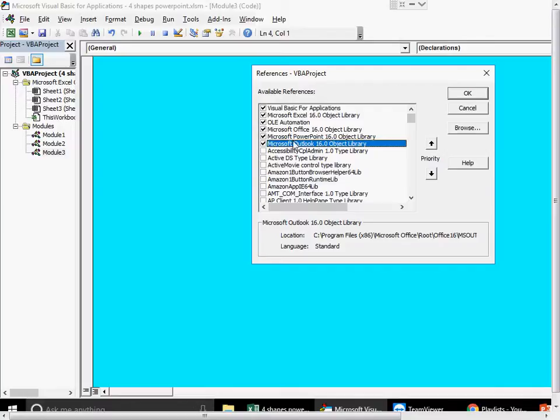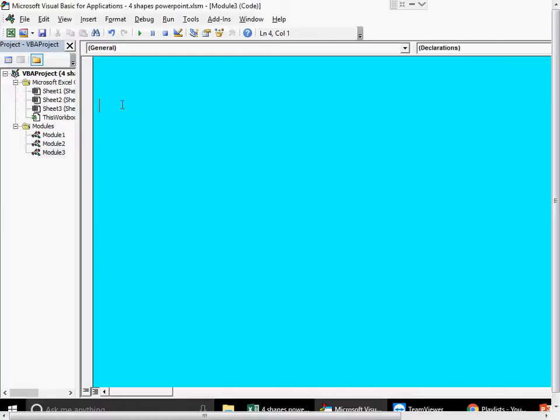Well, I don't need the PowerPoint, this is something additional. You don't have to check this, right? I was actually writing a code, you might have seen my previous video on PowerPoint. So this is the Outlook 16.0 which you need to have on your system, 16 because I'm using Office 2016.